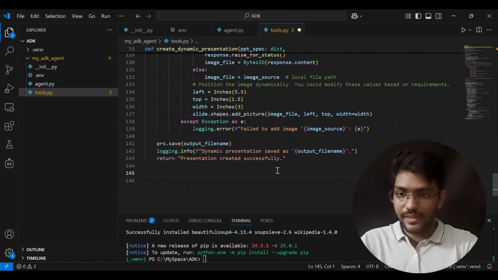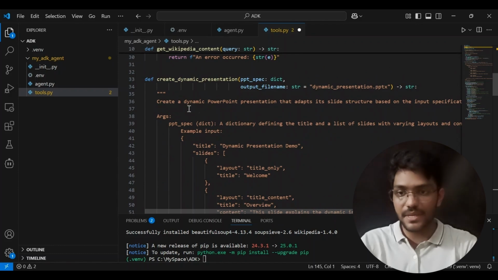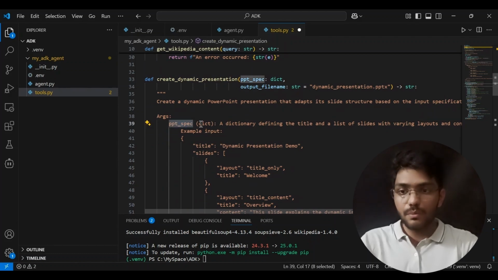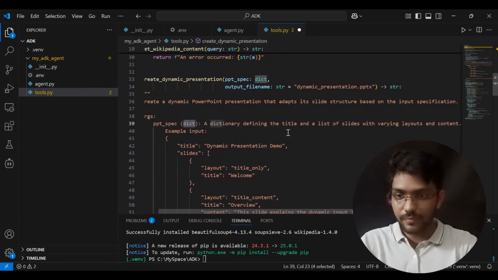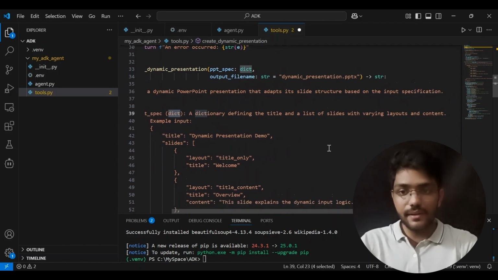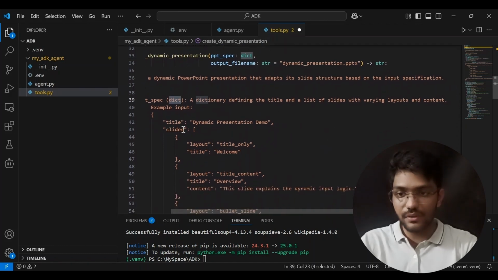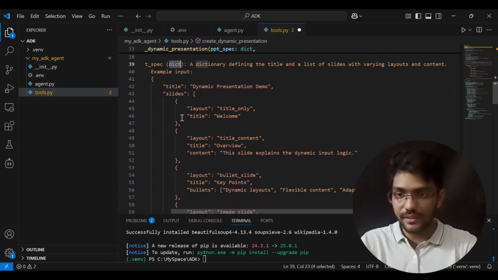So after that, we'll create the second one for generating PPT presentation. This is another function called create dynamic presentation, which takes a PPT spec dictionary as the input argument, which is a dictionary with the title and the list of slides. So we have a title of the presentation and then the slides.